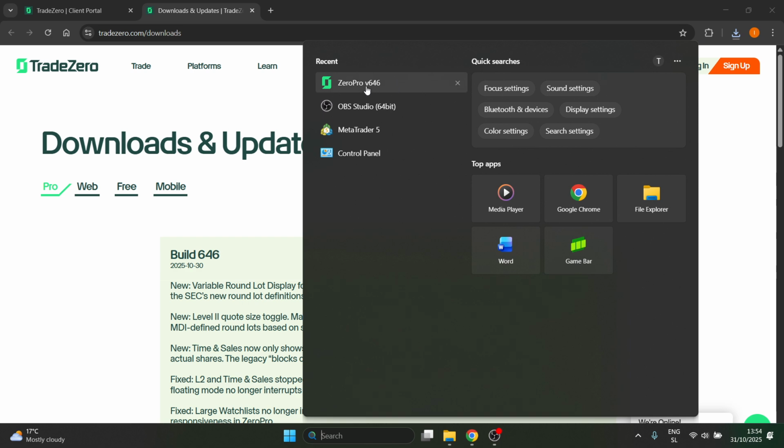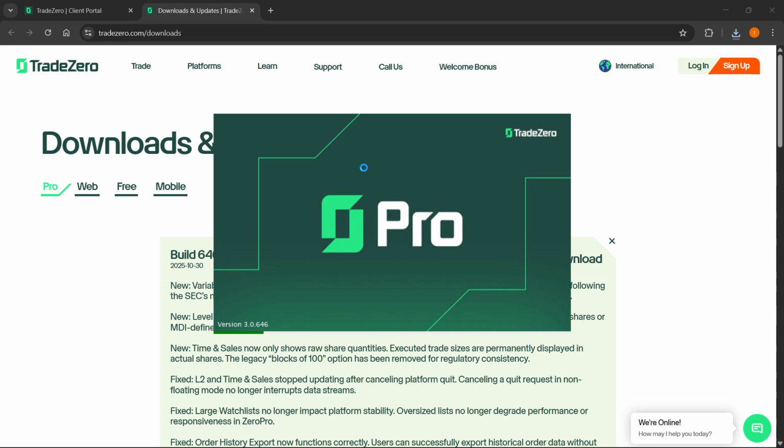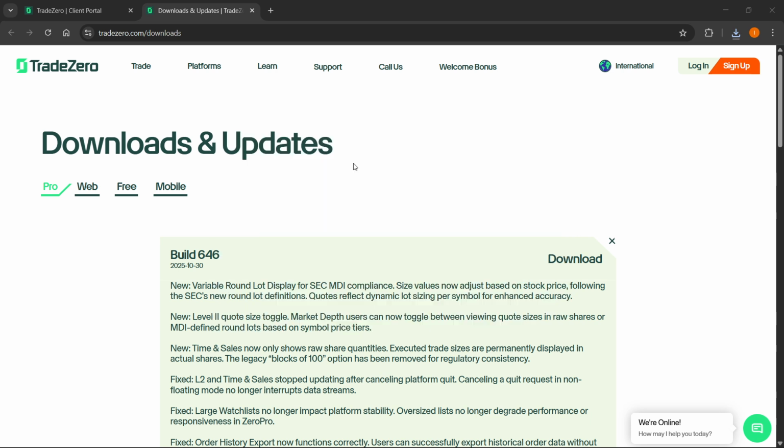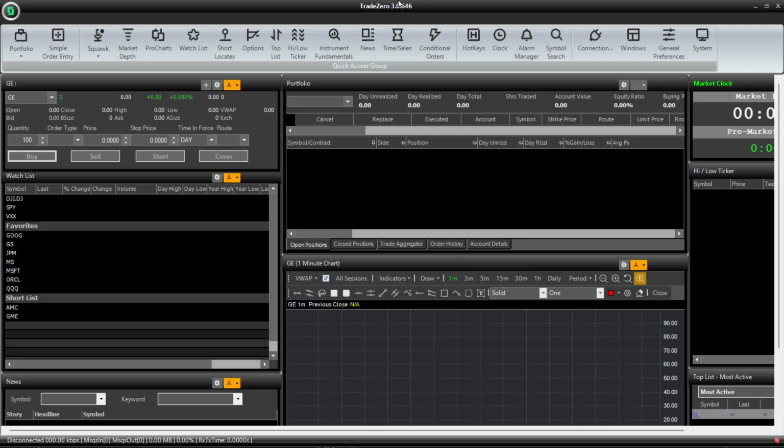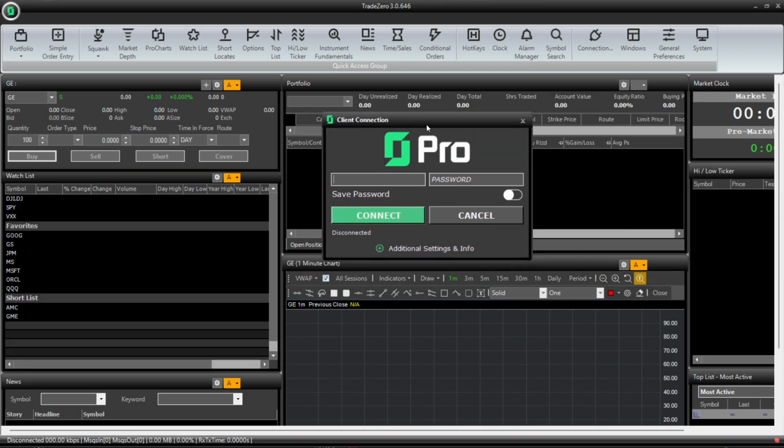So Zero Pro, as you can see, search it up. There we go. It's going to open up on your computer here. It's going to take a few seconds to run everything. And there we go. So I can just pull it up here from my second monitor. And as you can see, this is now the Zero Pro.